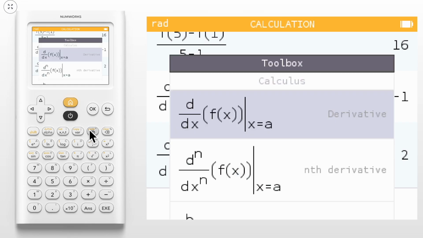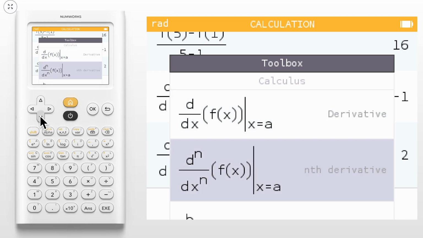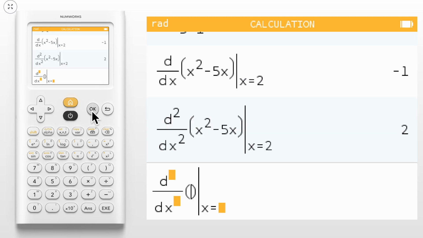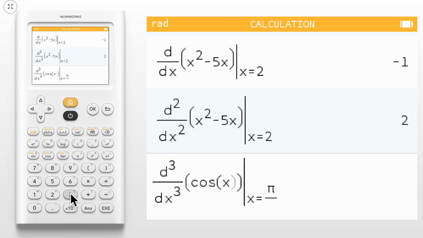Let's press the toolbox key again. Note that we're still in the calculus menu. Press OK on the nth derivative. Here you need to input your expression, derivative level, and the x value. Let's compute the third derivative of cosine of x at x equals pi over 2.